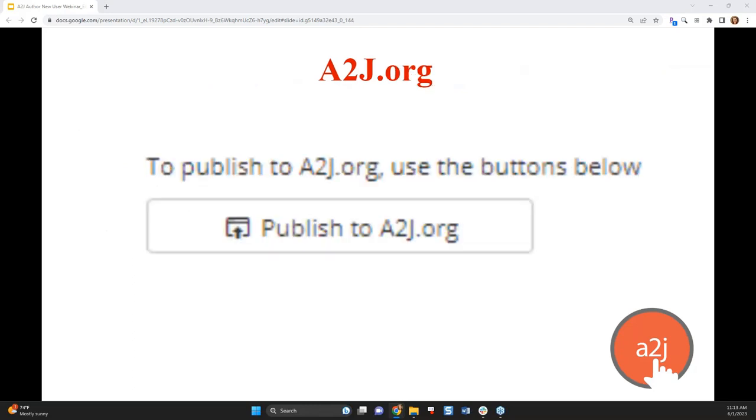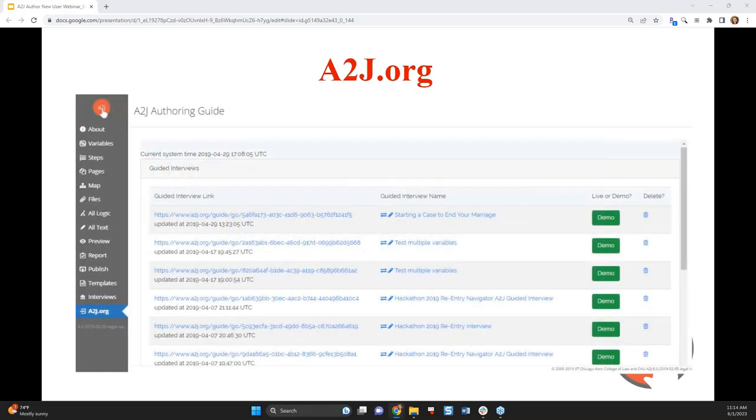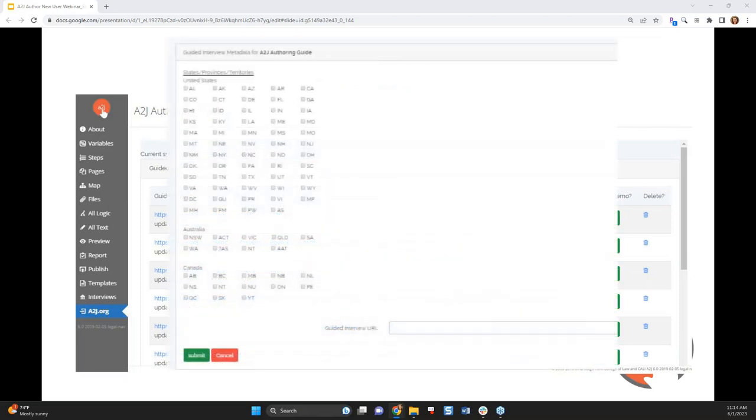To publish to A2J.org, you go to the Publish tab and select Publish to A2J.org. It'll publish your interview and give you a link to share with your end users. On A2J.org, you have the option to mark it live or in demo mode. Demo mode puts a watermark on the interview to let your end users know that it isn't intended for final use. If you mark it live, then we're going to ask for some basic demographic information about where the form is intended to be used, what state or province, and the website that you'll be linking to from.